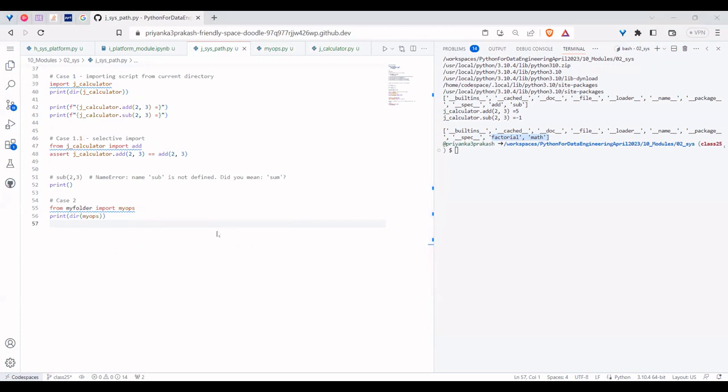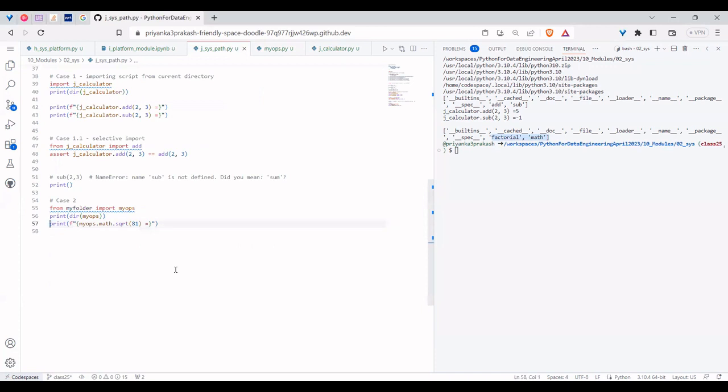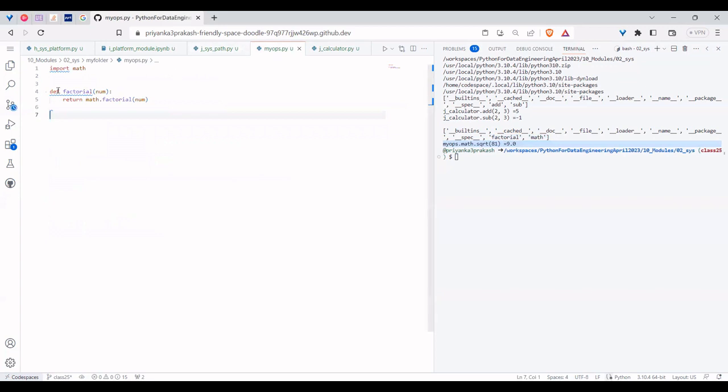As I have math, which is already there within it, I can use this math to do something. Generally we can do math.sqrt, right? Math.sqrt, and you can give some values. Let me try the same thing. With this math, I can do it. So from that myops, I am asking math.sqrt, of course we can do. You got the result. And similarly, this myops has a function which is factorial, so that operation also we can do.